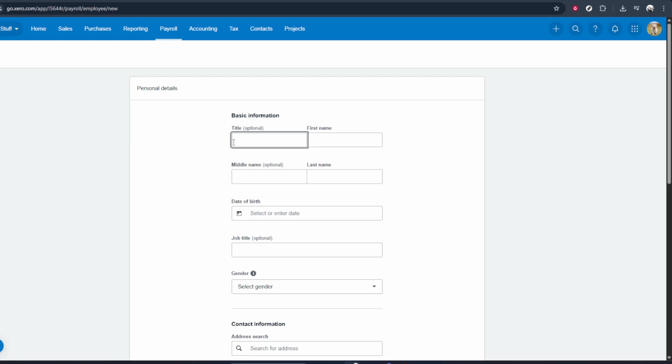On the Employees page, look for a button that says New Employee. This is usually located near the top of the screen. Go ahead and click on New Employee to start creating a profile for the person you want to add.